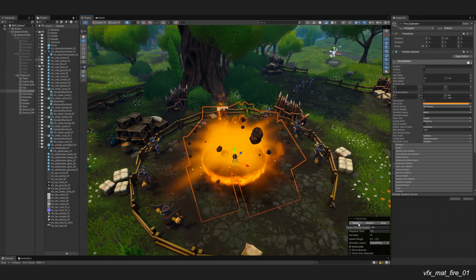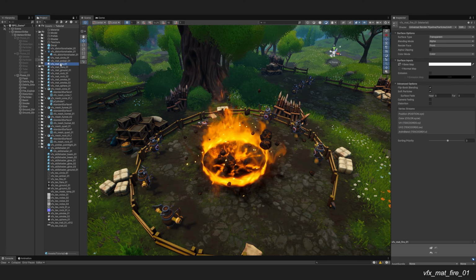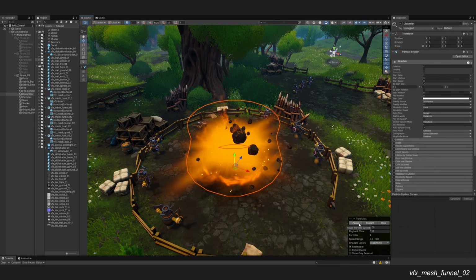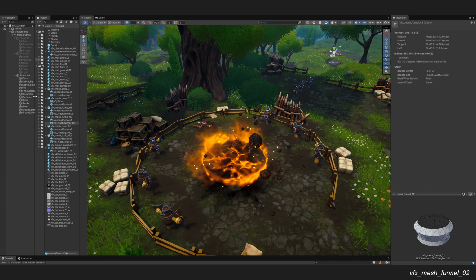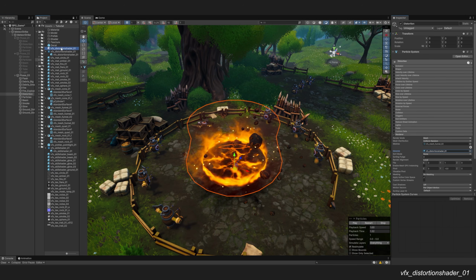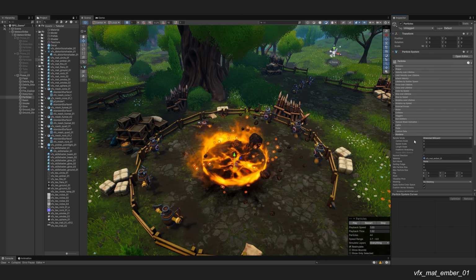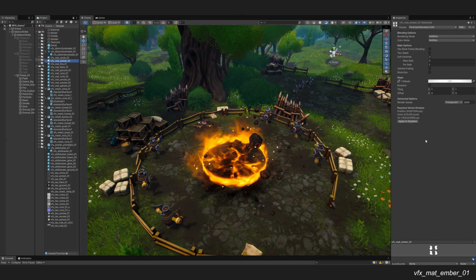For the fire explosion that's on the sides, we're using the same thing. Here we also have the distortion. So we are using the mesh funnel 2, and we are using the same distortion shader. For the particles, this is something that we looked at as well. It's using the ember.